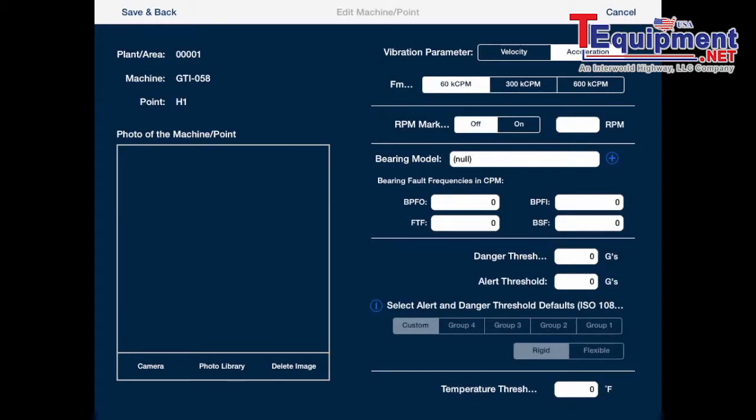Right underneath that is the picture of that measurement point. So you can take a picture of that or pull it up from your photo library. And on the right side, we have all these different settings here. First is vibration parameter. You can choose either velocity or acceleration. You have the Fmax. Basically, at 600 kcpm, this will allow you to capture more data. Your databases will get bigger in size, but they will be able to capture more data when you choose it to be that. You also have bearing model. You have bearing fault frequencies, danger thresholds, and some other things we'll get into in a second here. So now I'm in Fmax.